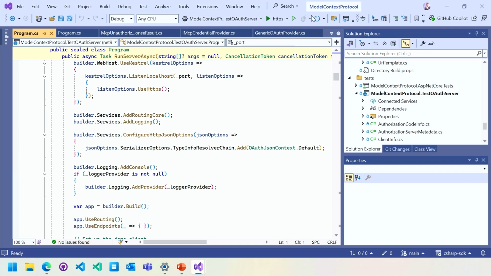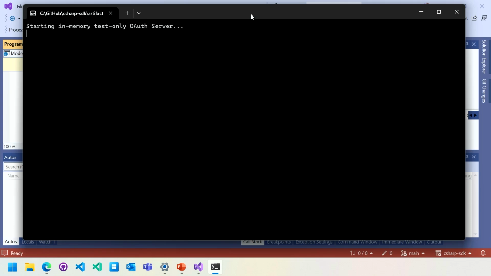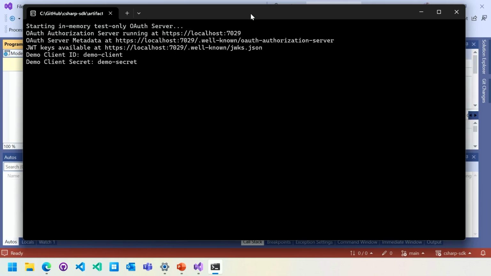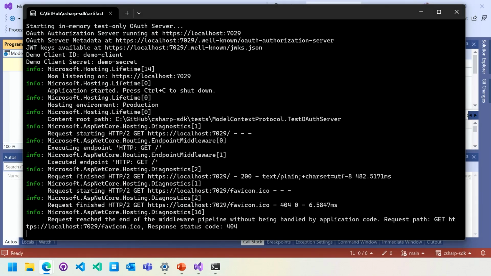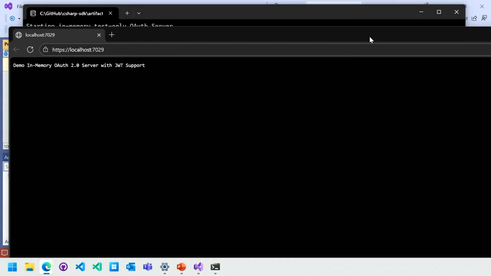So if our demo gods comply with us today, let's see if I can just run the OAuth server first. So we'll see it running. And this should be just our test application, of course. So I'm gonna drag on the terminal window here. You'll see that it is spinning up. So this is an in-memory test only OAuth server. Do not use in production. You heard it here first. Okay, so we have it running. We have the browser here as well that tells us that it is in fact running with JWT support.